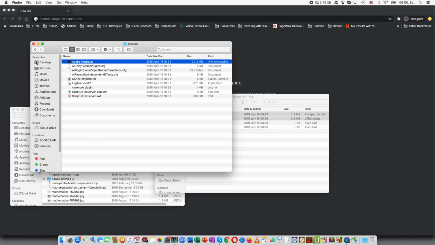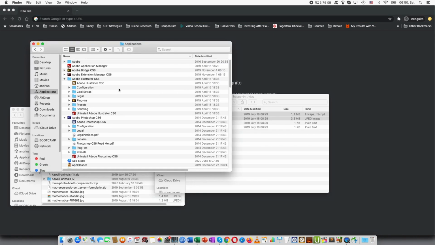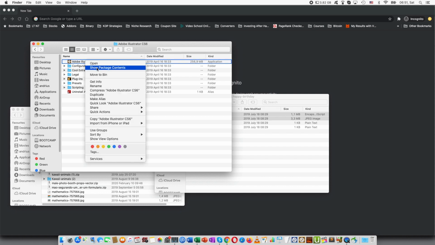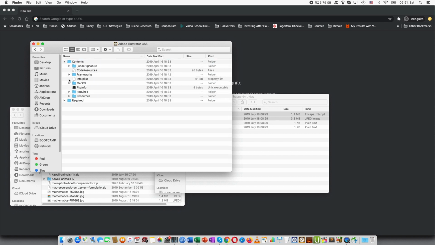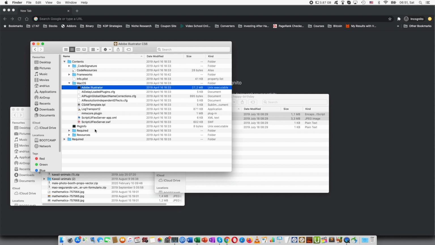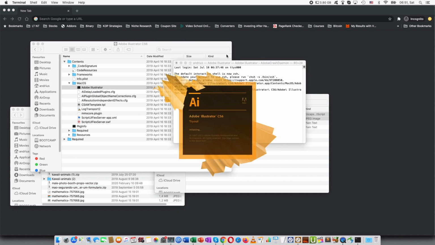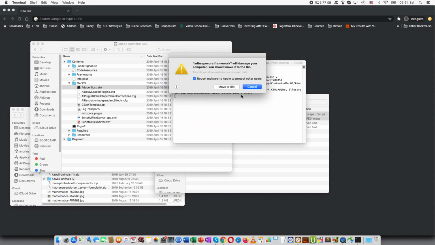So if I go to Applications, you find the one you need, for example, Adobe Illustrator. If I double click this, you will get the error message I showed you before. However, right click and press Show Package Contents. Go to Contents, MacOS, and then you will see this icon. Press that. And you can see that this opens a terminal and the program will start up.